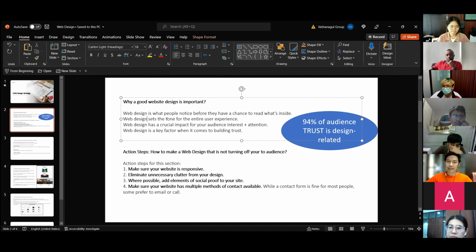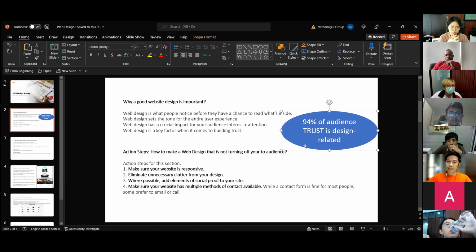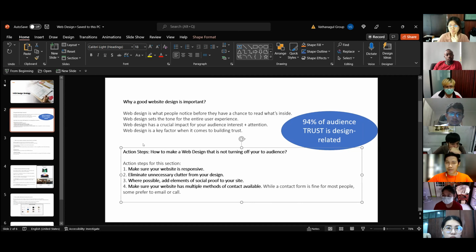And web design sets the tone for the entire user experience. Another point is that it has a crucial impact on the attention and interest of your customers. It is also a key factor in building trust. It is said that 94% of audience trust is design related. It's a bit about human psychology, I think.